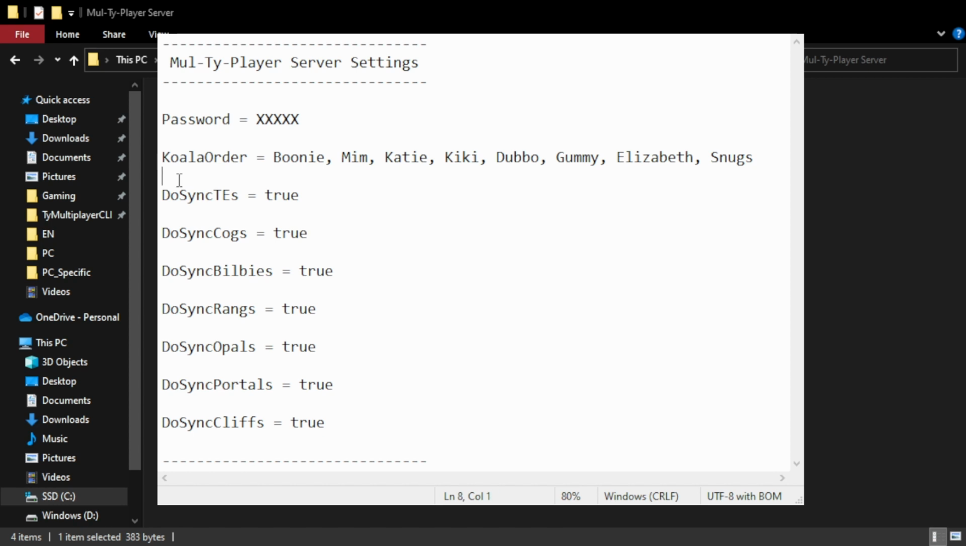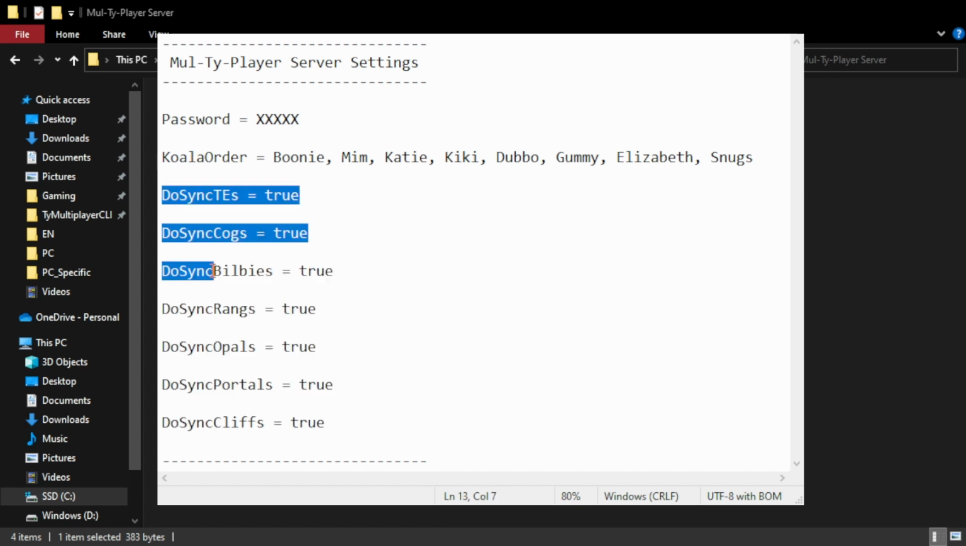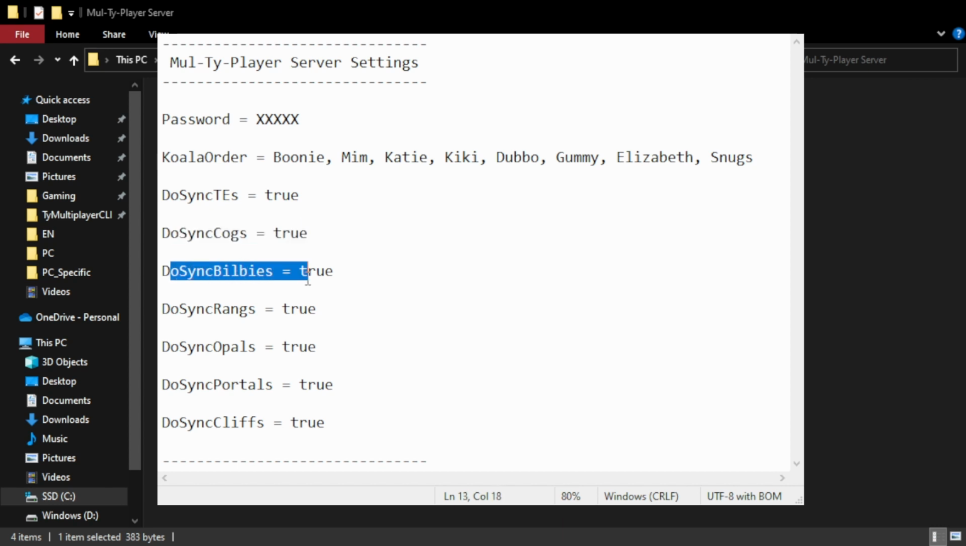Then we have all of the sync options. If you're doing a race, then none of these are necessary. If you want to do a co-op run of the game, then you can turn these on as you wish. The TEs is Thunder Eggs sync, so that they will sync the Thunder Eggs between levels and your save data. The cogs is for the golden cogs, the bilbies is for bilbies, the rangs is for collecting the rangs, and attributes like swimming and diving. Opals is for opals and crates.